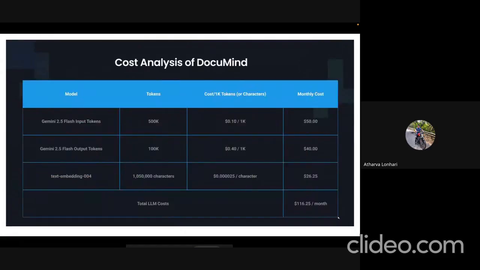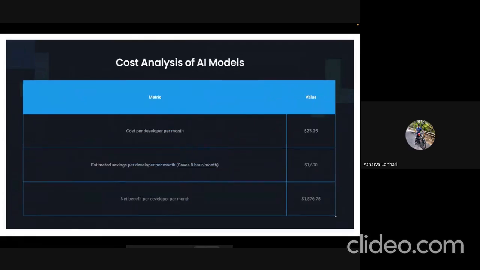Now we'll see what cost we are seeing for this particular agent. Based on our research and testing, we are expecting 500k tokens for the input, which is basically the PR diffs that we get from Git. And for the output that is generated, we are expecting 100k tokens. And for the text embeddings, that is the vector DB, we are expecting 10,50,000 characters. That sums up to a total of $116 per month approximately. So that is around $23 per developer.